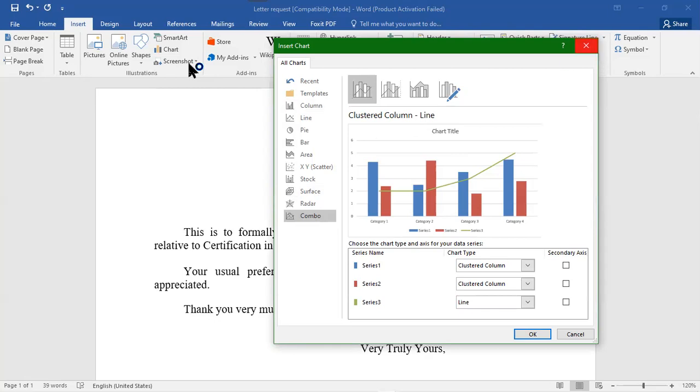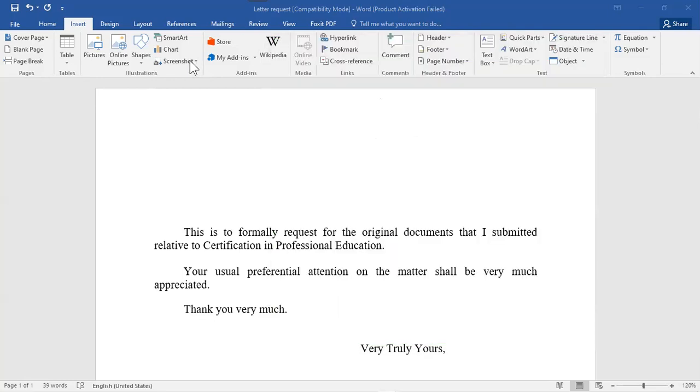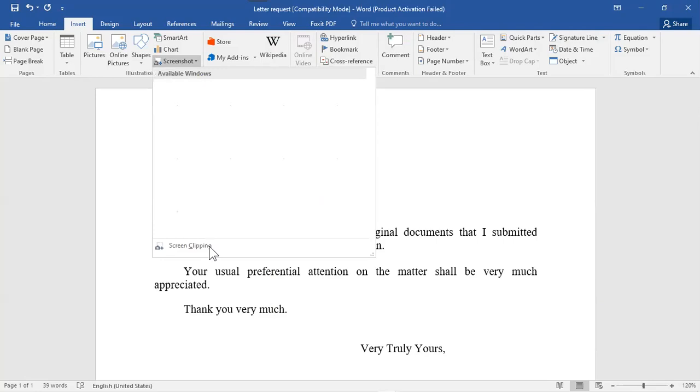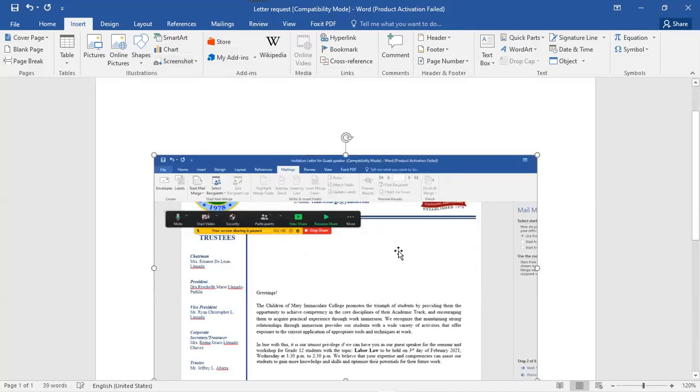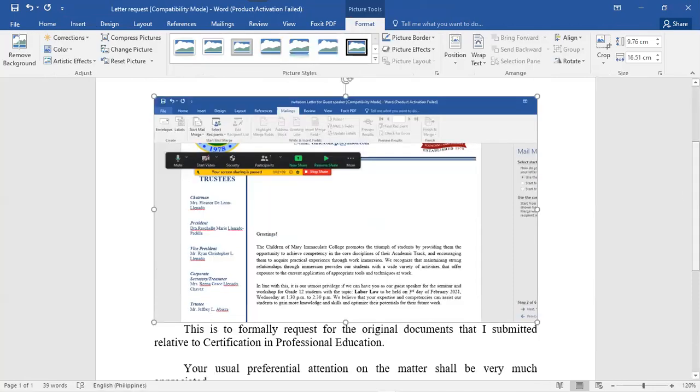Another one, the screenshot. So when you use this tool, it can automatically provide you a copy of a picture or a screenshot portion of your personal computer or laptop. So let's try. If you wanted to have a screen clipping, just click this one. Then there you go. So it will automatically show you this kind of command. Like for example, this one. You wanted to have a screenshot of this portion. So you have the control. Okay? There. And then it will be automatically pasted on your document. That's the power of screenshot.